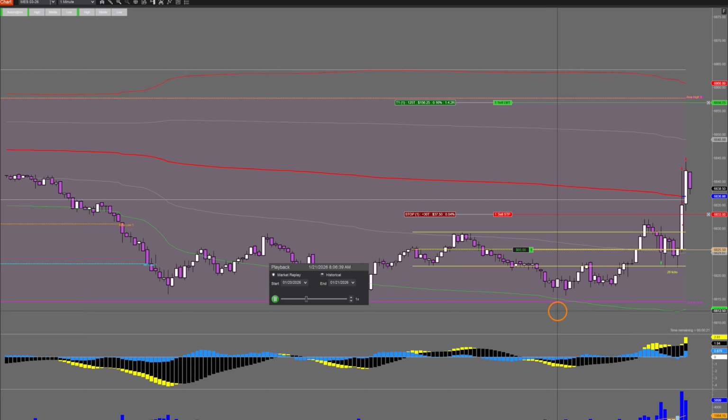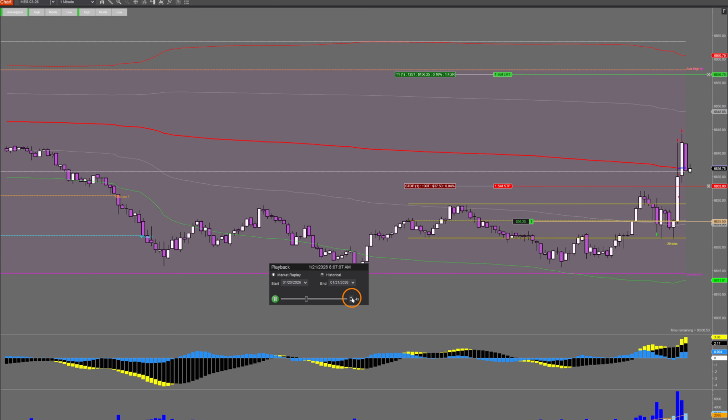a good amount, and this is kind of what we're looking for. So we're going to keep this going. We can increase the speed a little bit. And we got stopped out right there. So let's see how we did. We'll pause this for now.